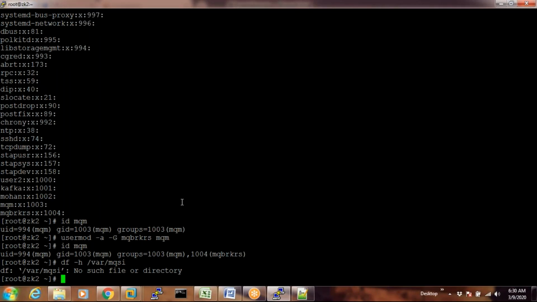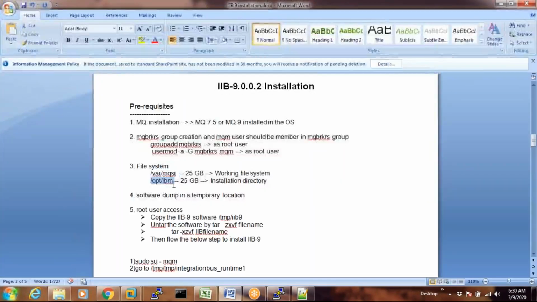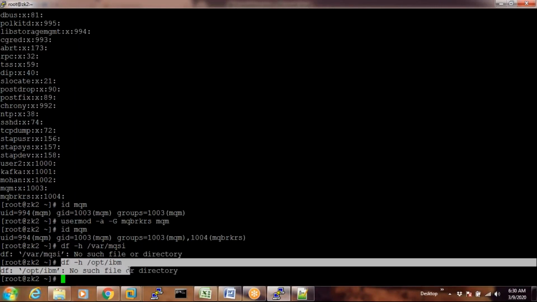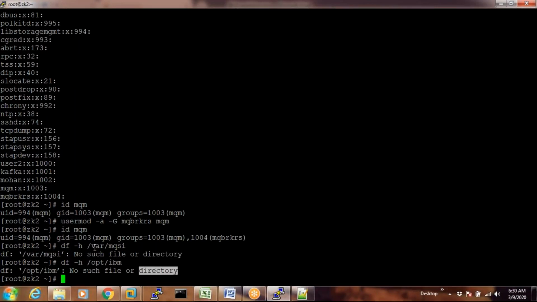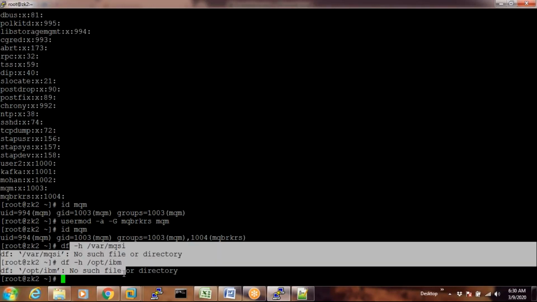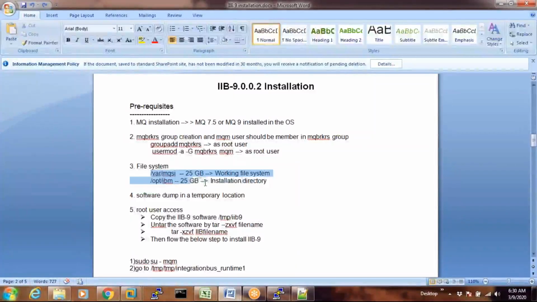That's okay. Now, if I do df -h /opt/ibm, it says that this file system is also not there. But for this training, don't worry about these file systems, because when we install the IIB, they will be automatically created. So we are not going to create the file system. We are ignoring this point. But in real time, do not ignore. In real time, it should always be recommended to make sure these file systems already exist before the installation, with the needed memory allotted to them.